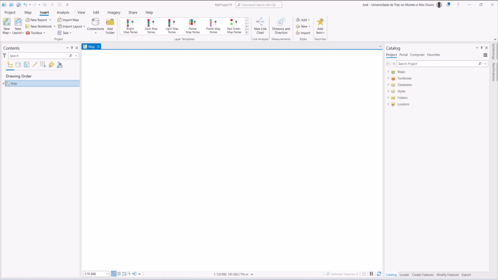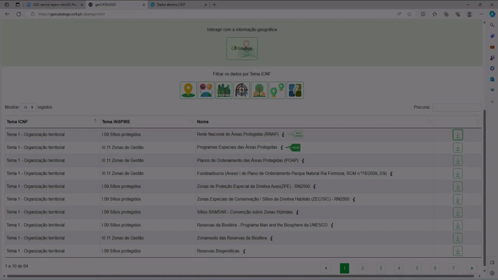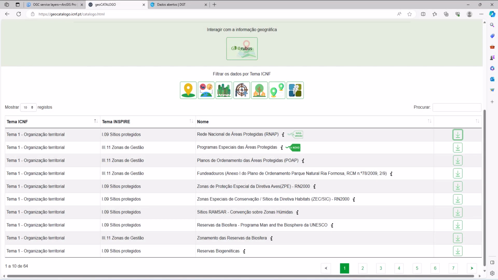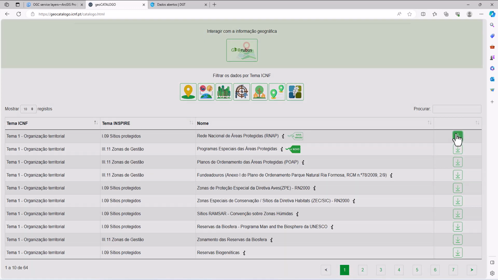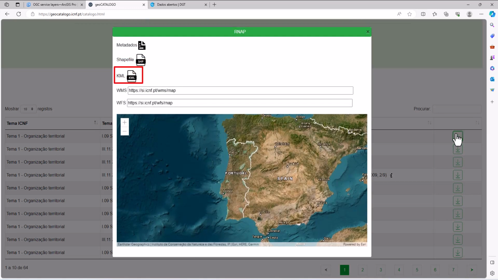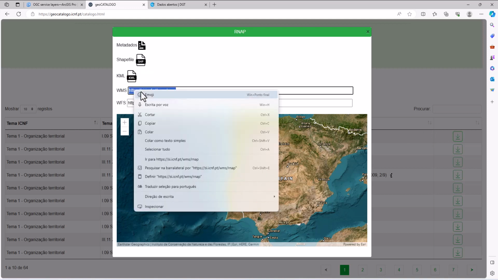So, let's look at these and other characteristics by way of an example. The ICNF GeoCatalog provides addresses for geographical data sets. For example, for the National Network of Protected Areas, in addition to the possibility of directly downloading data in shapefile and KML formats, addresses are provided for access by WMS and WFS. Let's start with the WMS service.